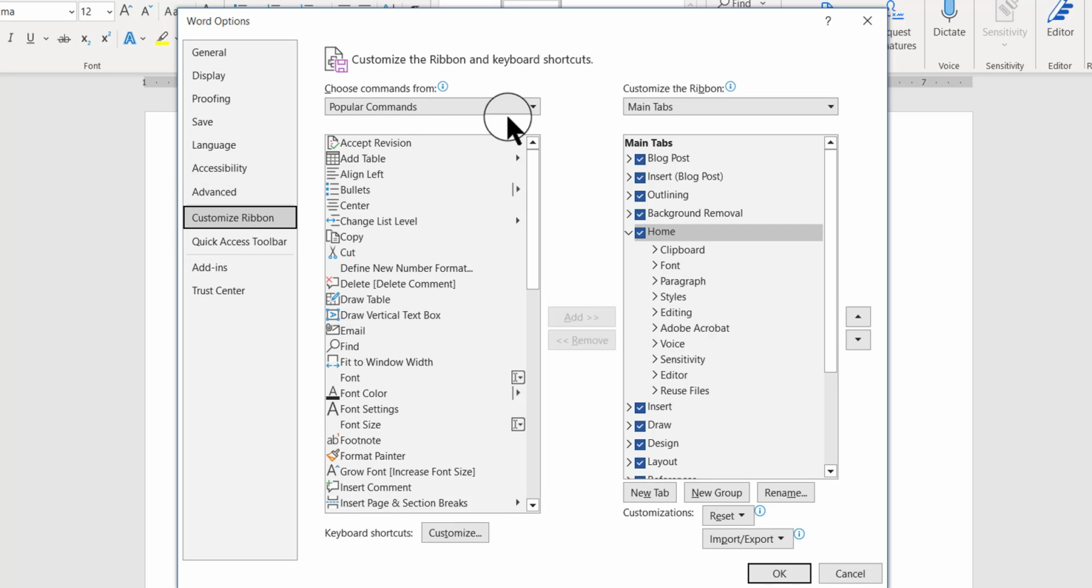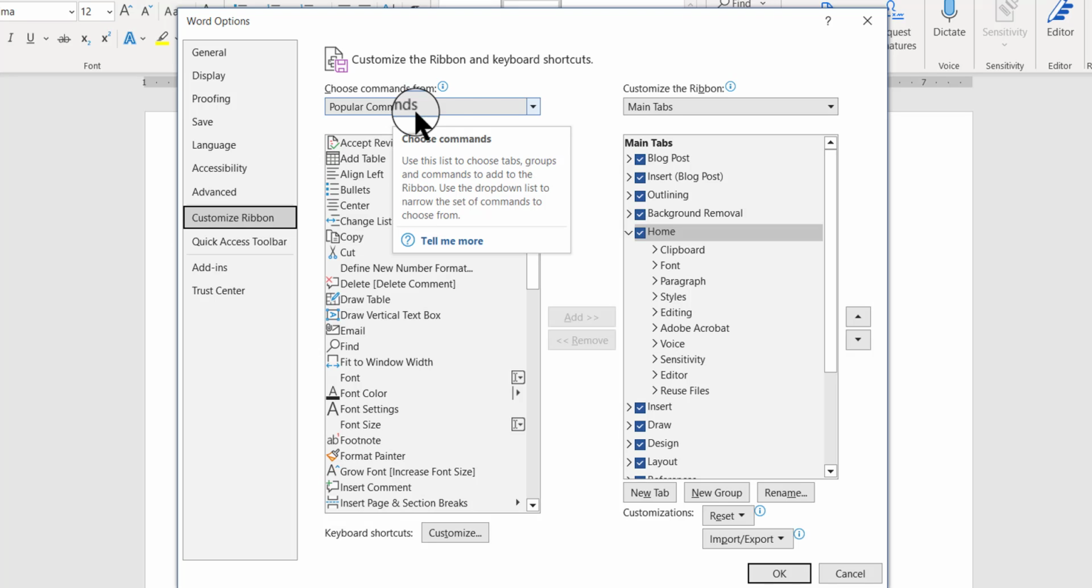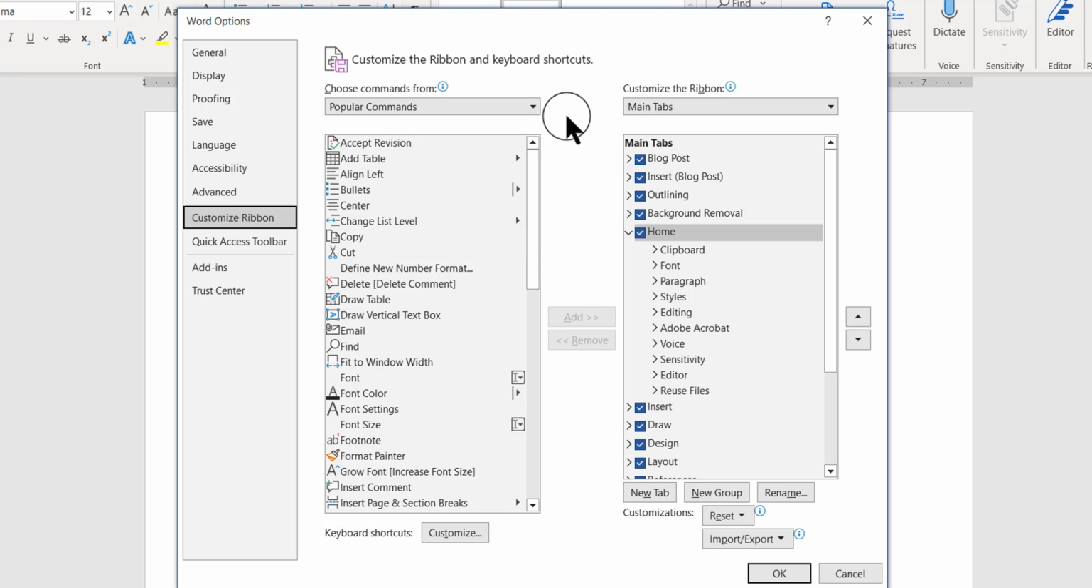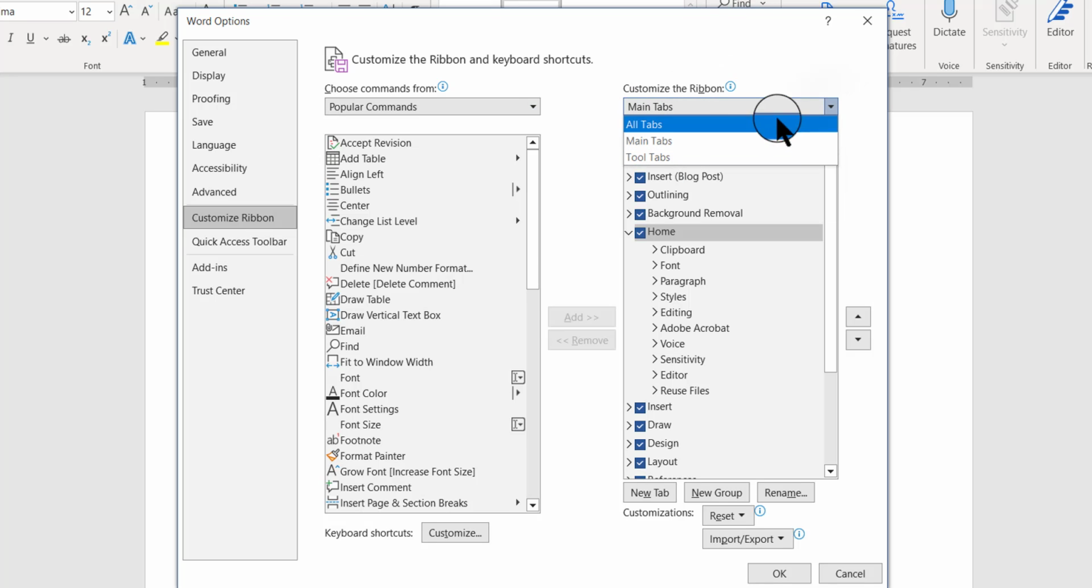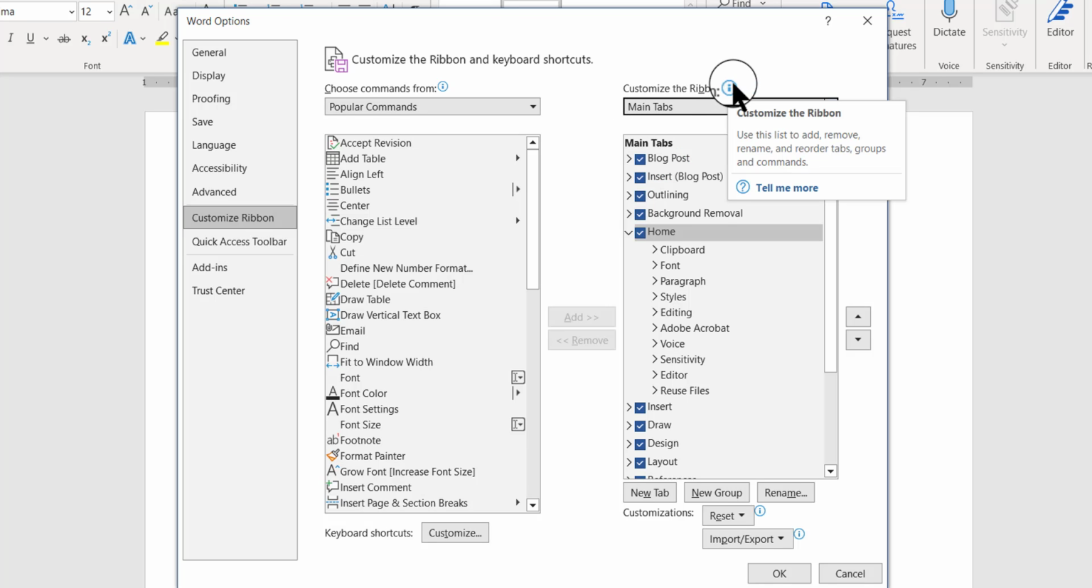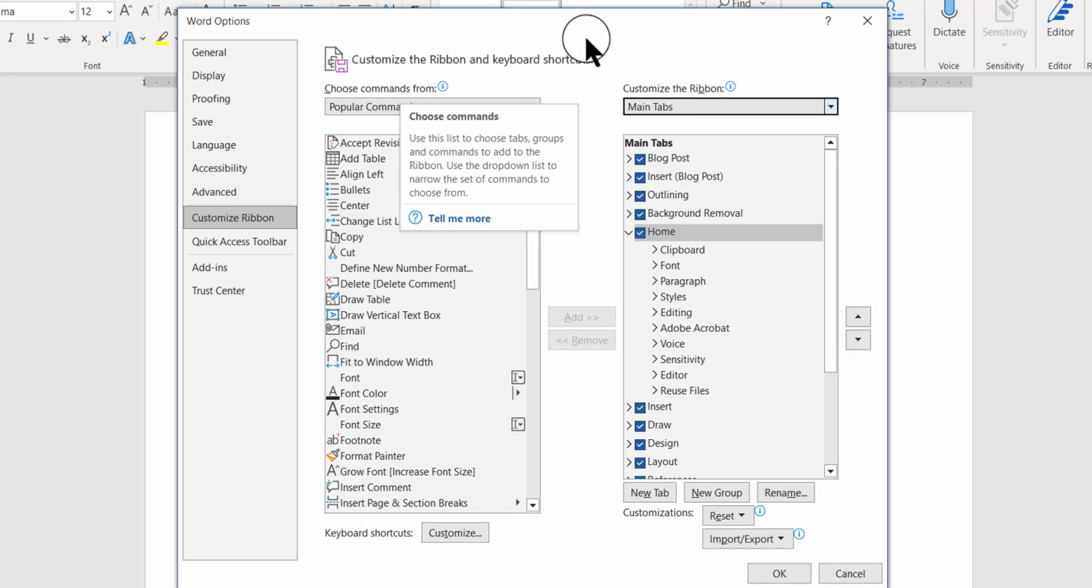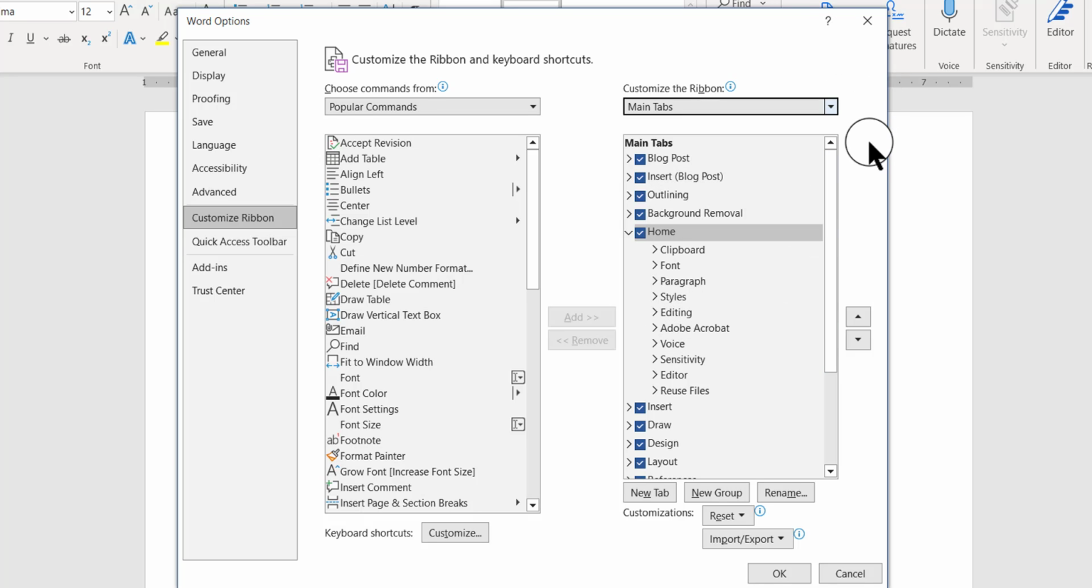On this page, you have two panels. One on the left-hand side is showing you popular commands, things that most people like to use in Word. On the right, you have All Tabs, Main Tabs, or Tool Tabs. The default setting right now is Main Tabs. Also notice here it says Customize the Ribbon, and over here it says Choose Commands. So your commands are on the left, and the ribbon choices that are displayed are on the right.